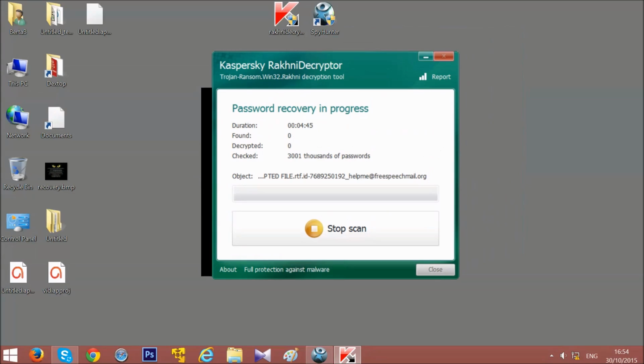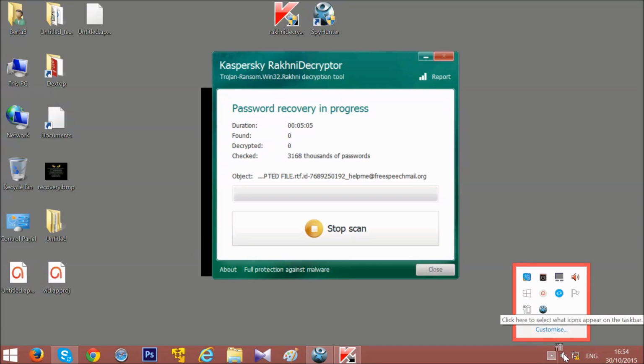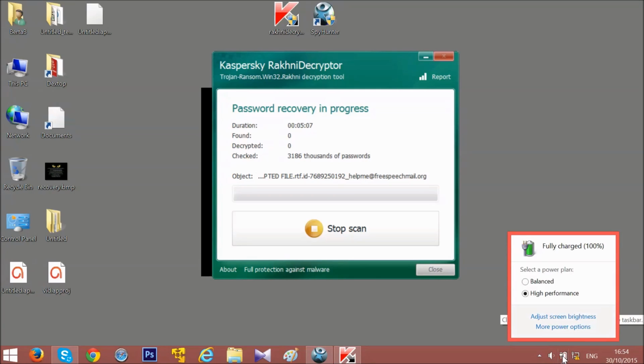For those of you who have laptops and computers that have settings to automatically sleep or shut down, you should change those power settings since this may take several hours. The decryption process, as you can see here, scans and decrypts files automatically. You can see here on the system tray the power icon, click on it and then you should click on more power options.